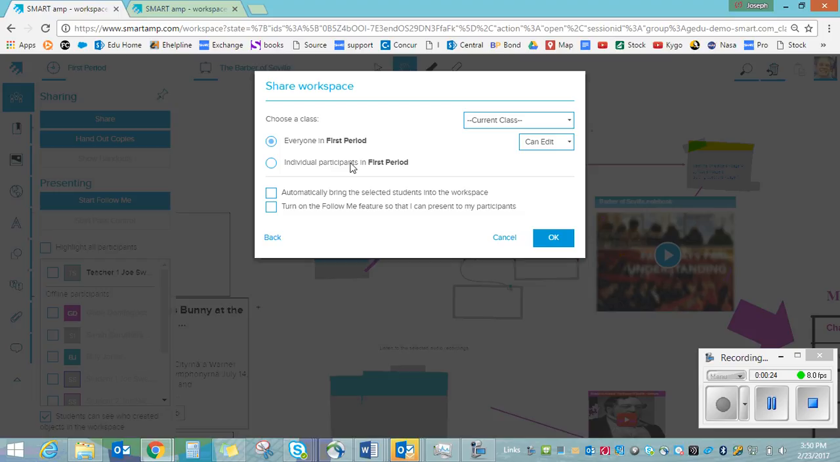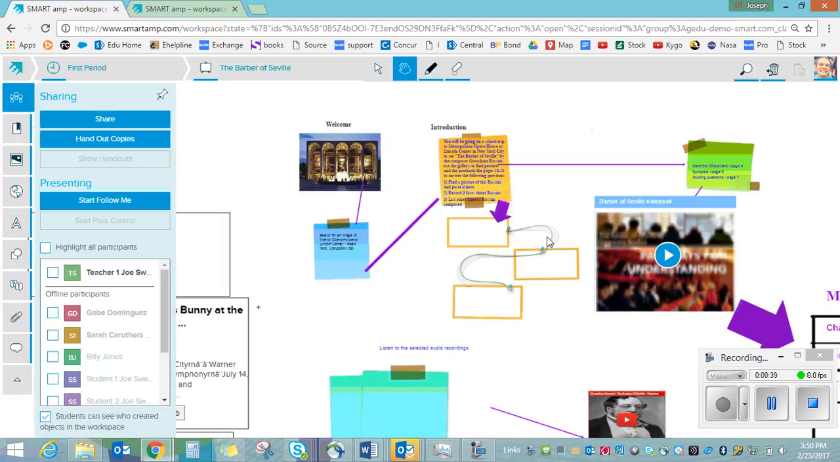I can hand it out to individual students where they all have their own individual piece of paper they're working on in Canvas, or I can hand it out to everyone in first period so we're all in it together. I'm automatically going to bring everyone in there. It saves a little bit on the back end because when I do pass it out this way, what will happen when the student is logged into smartamp.com, what shows up is the teacher has shared a workspace with you, and then you just simply click Open Now.